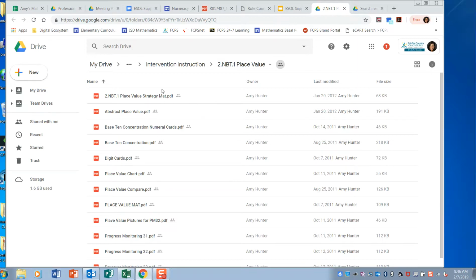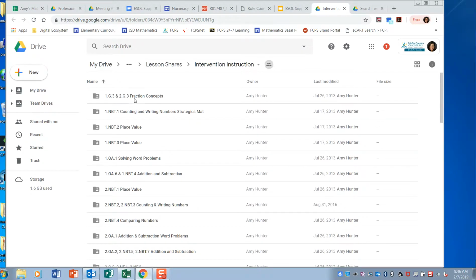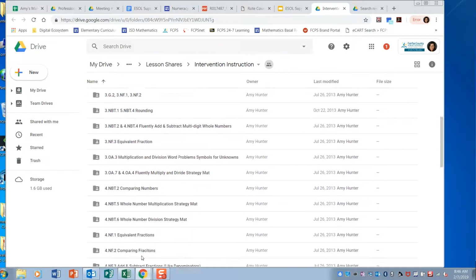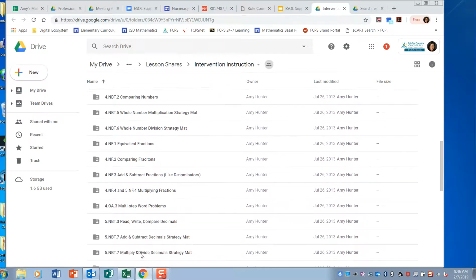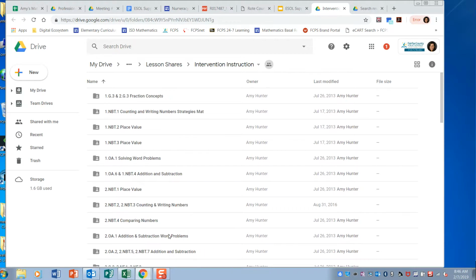All right, so what we did was, let me go back here so you can see what this looks like. We created these folders. See, these are all the strategy mats. And in each folder was a collection of resources, which included instructional resources and assessments. And the whole idea was like a little mini packaged unit. And see right here, 1G and 2G, these were fraction concepts. Obviously, two different standards from two different grade levels.